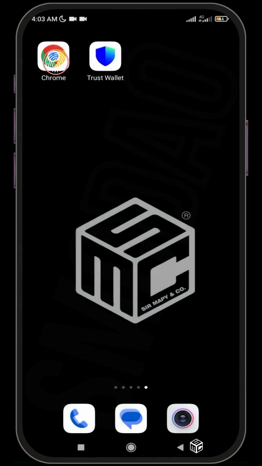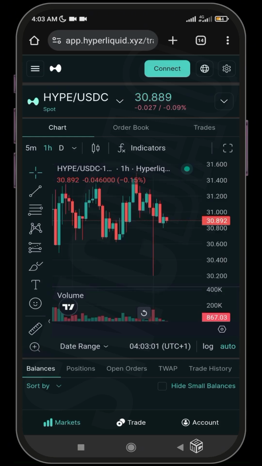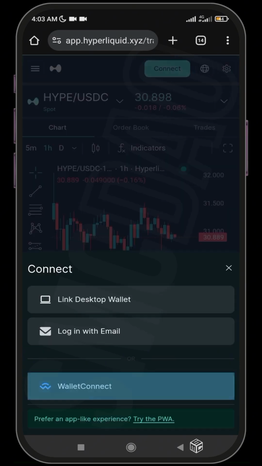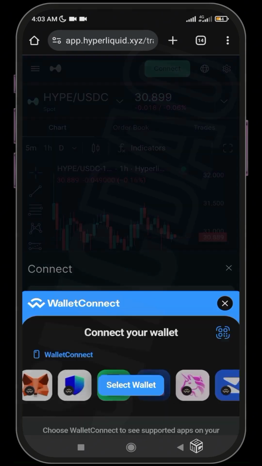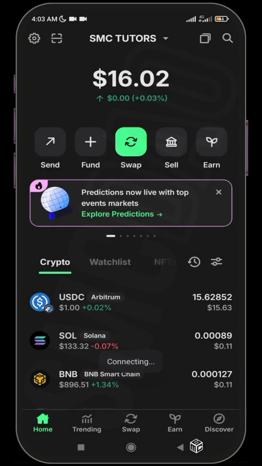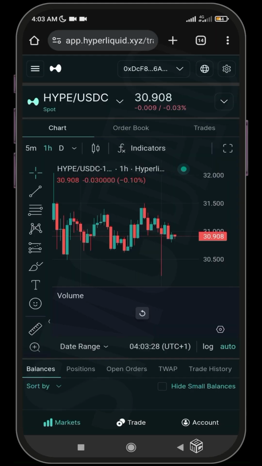Open your browser, head to app.hyperliquid.xyz, tap on connect at the top, choose WalletConnect to see all supported wallets. We'll be using Trust Wallet. Now approve connection in your wallet. Connect, and let's go back. So we have successfully connected our wallet.